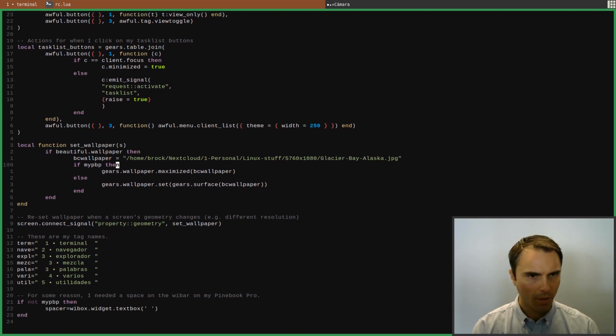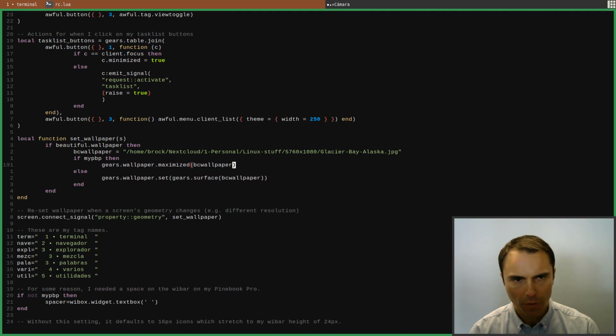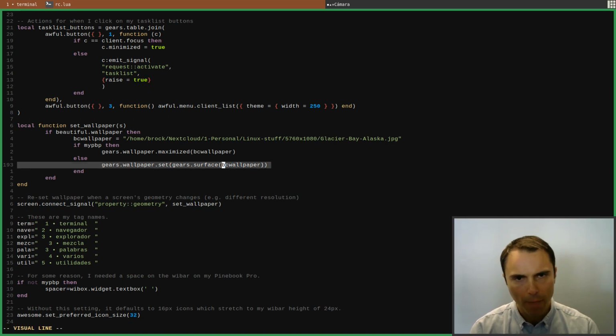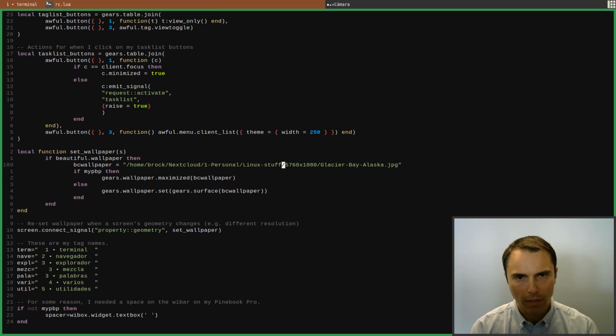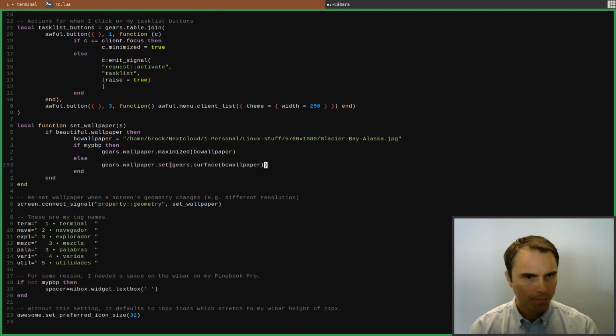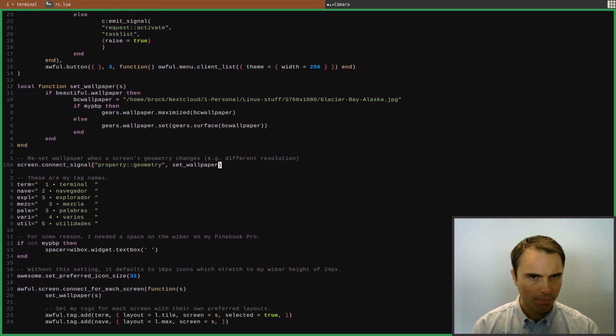Wallpaper. I do a different wallpaper for my Pinebook Pro because that's single monitor. The other ones have multiple monitors, so I use this, and the background has these dimensions, and so it spans all 3 monitors with this setup here. So no reason to use feh, that program, or other stuff to set your wallpaper. You can just use awesome.